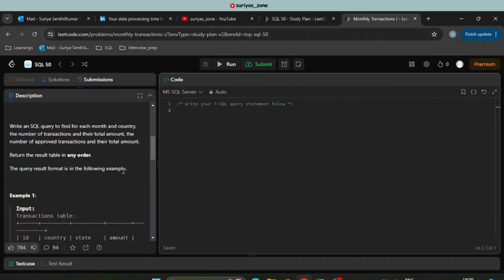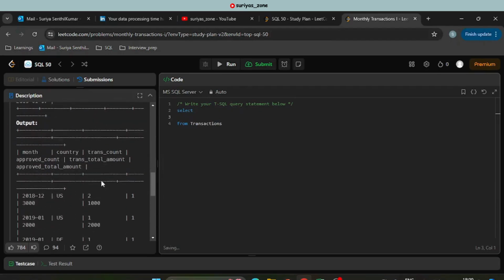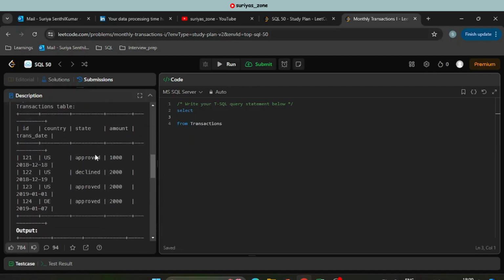Select from transactions. The first thing is we need to extract the month from the transaction date column, right? So how do we extract year and month from transaction date in SQL Server? We can use the FORMAT function that is available in SQL Server, or in other SQL databases we can use DATE_FORMAT. So here trans_date, comma, in which format we need it: year and month format.